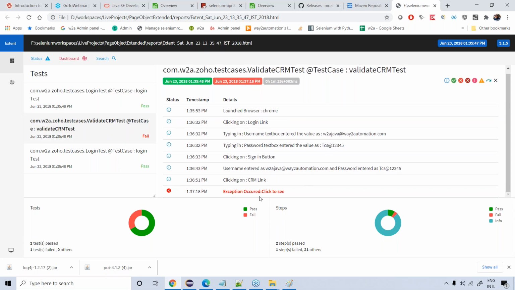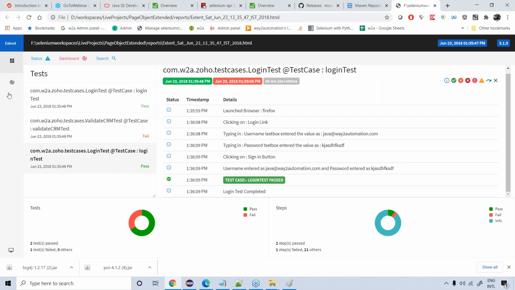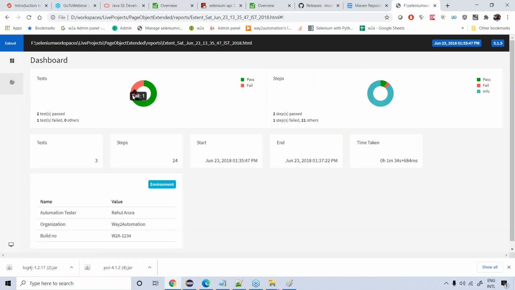This is for the failed one. Launch browser. You can even attach a screenshot. I've not attached it over here, but we're gonna see how the screenshots can also be attached for failed test cases. At the end, you'll be able to see how many total pass, total fail, start of the test case, and end of the test suite, basically who the automation tester is, the organization, the build number. So this is what your Extent Reports is.